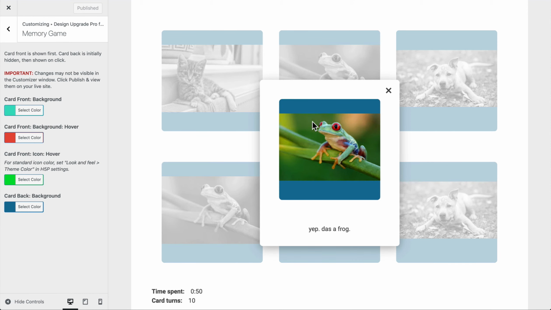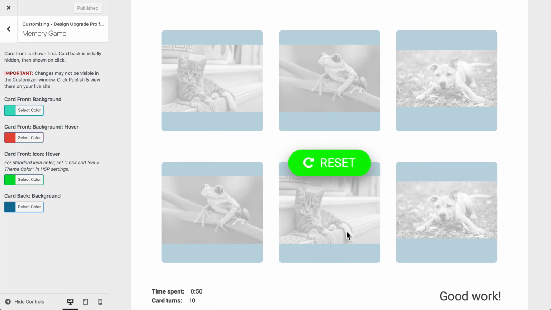I got this one correct. I guessed both frogs. You'll notice that the close icon here is using the incorrect dark color from our General Design tab. We've got the border radius being applied to the corners around here. This down here is using your main text color from General Design as well. And then this is what I wanted to show you guys, this reset button.